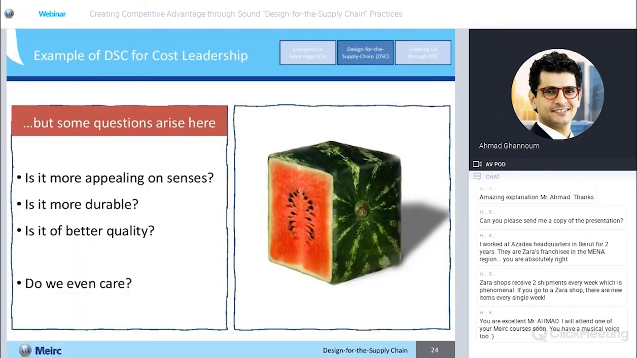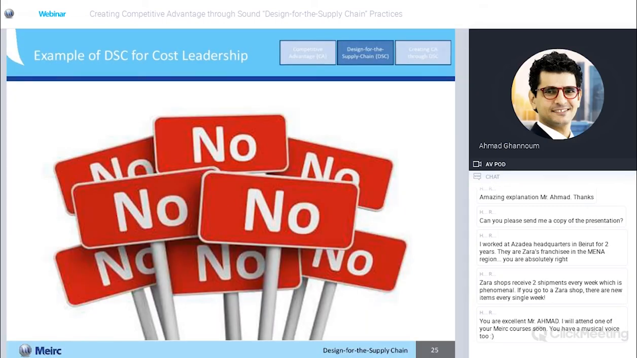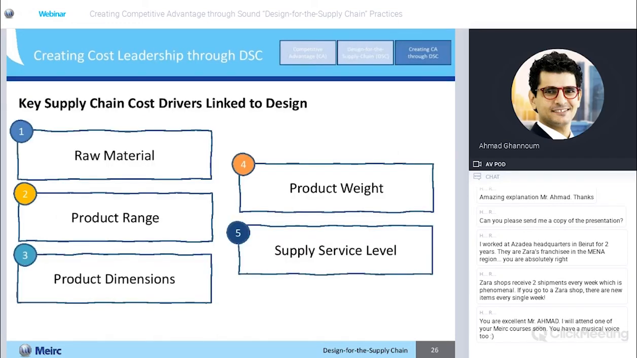So again, when you look at this watermelon, is it more appealing on the senses? Is it more durable? Is it of better quality? And the answer really is no, no, and no. And do we care? We don't even care because in this case specifically, we are focused on cost leadership and not on differentiation. This is, of course, a type of product that you can expect served to you at a restaurant where you just see the cutout portions. You're not going to see it in that shape or form at the restaurant.